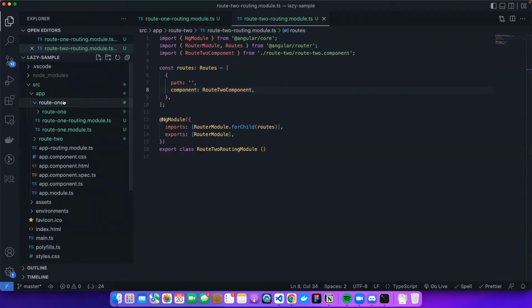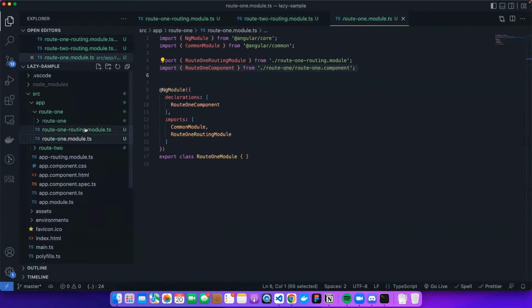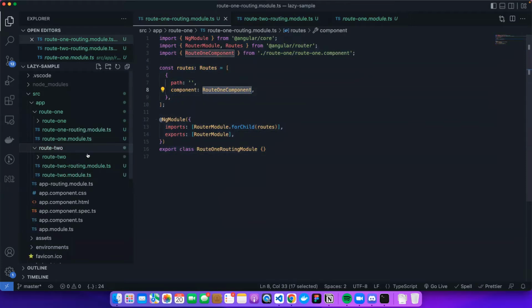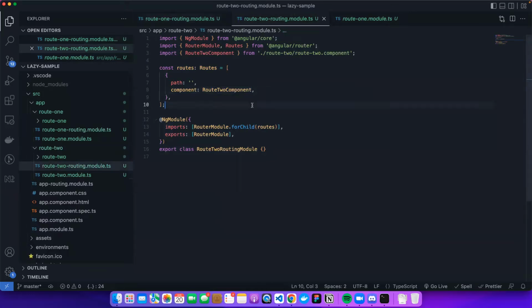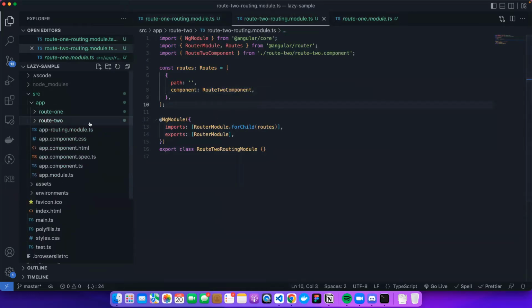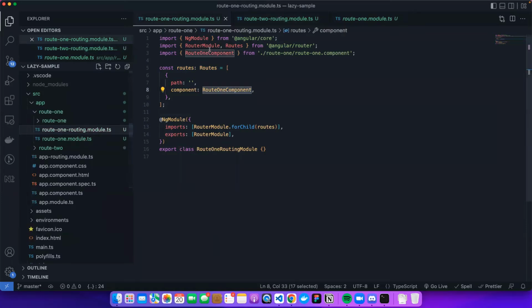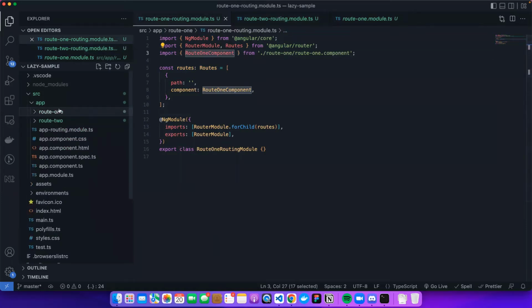That means different pages altogether. And just like app module, these two also have a module and routing. So whenever this routing is triggered, the default thing should go to route 1 component. That's the configuration I did. In the case of route 2, it is route 2 component. Remember when I explained lazy loading, if route 1 is requested by the user, route 1 will load. So when route 1 is loaded, what is the default component that should load? That is this component. So that's what we did.